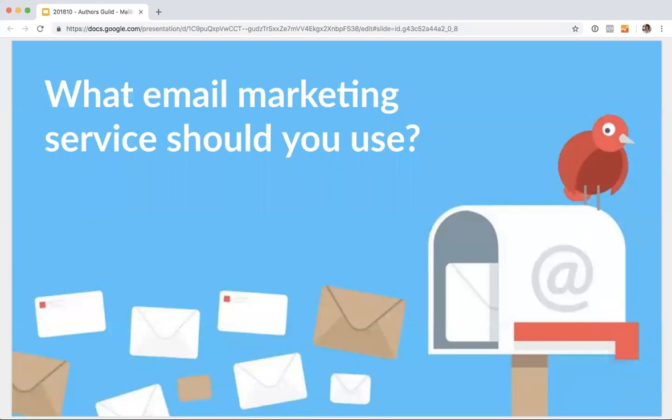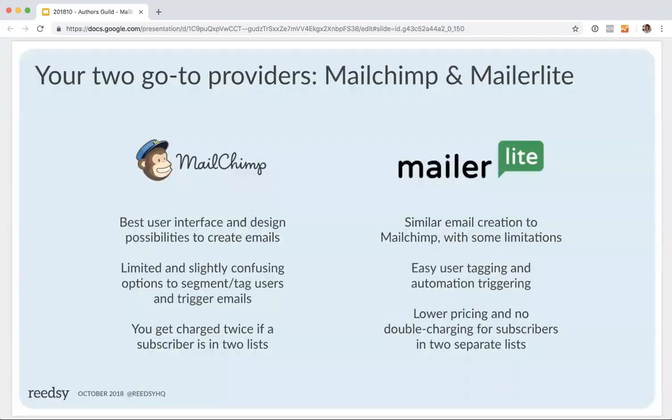So what email marketing service should you use to set up your mailing list and keep using it? For me, there are really two big go-to providers when it comes to author mailing lists. If we go into more complicated stuff, then we're going to mention a third one. But if you're just going to send regular newsletters, have a welcome automation, have a sign-up form, then I think Mailchimp and Mailerlite are probably the easiest ones to get used to, and also the most popular ones.